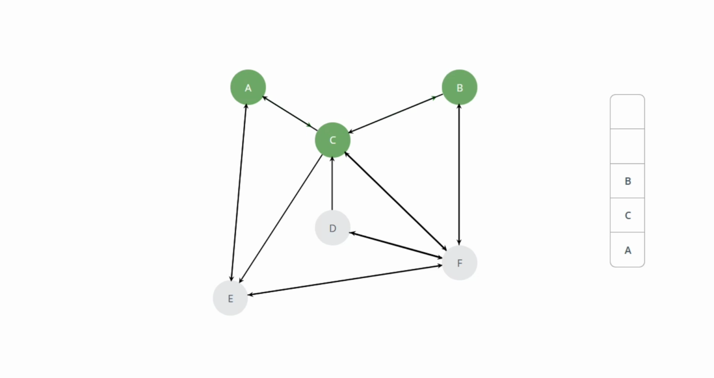Next, node B is already visited. F's neighbors are E, D, C, and B. C and B are already visited. We move on to D. We mark D as visited and push it to the stack. Next, the other one is F, and F is already visited. So D's neighbors are C and F, and both are already visited.